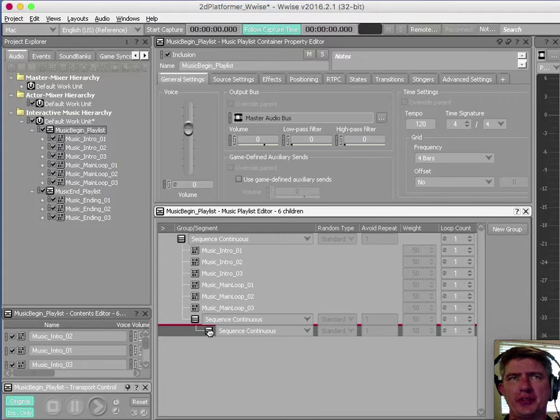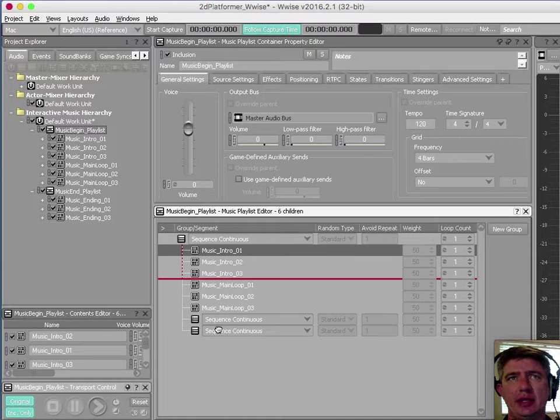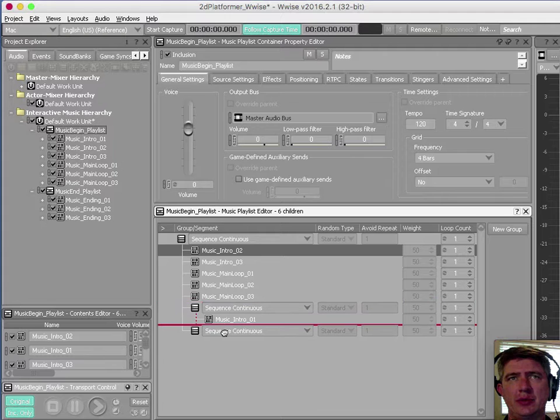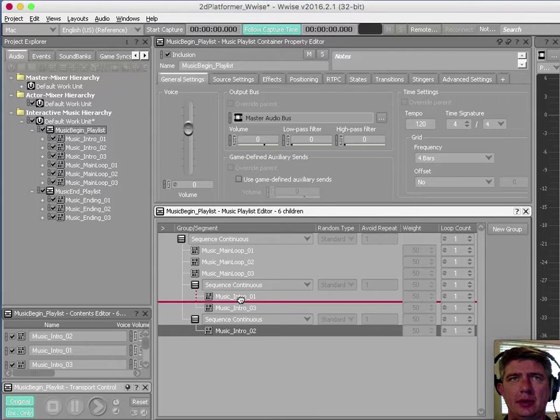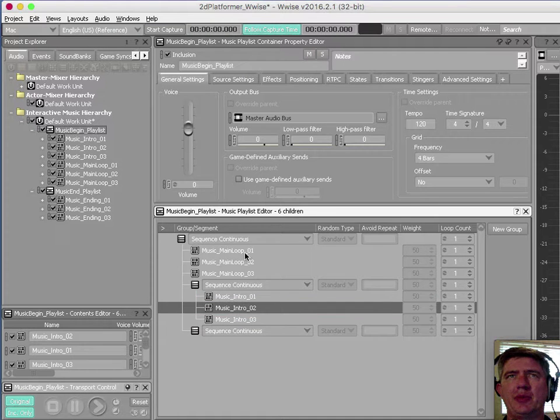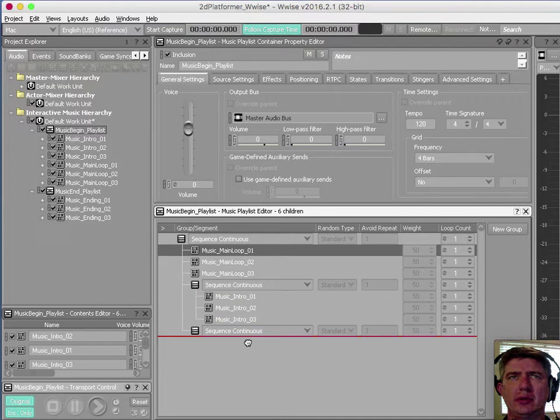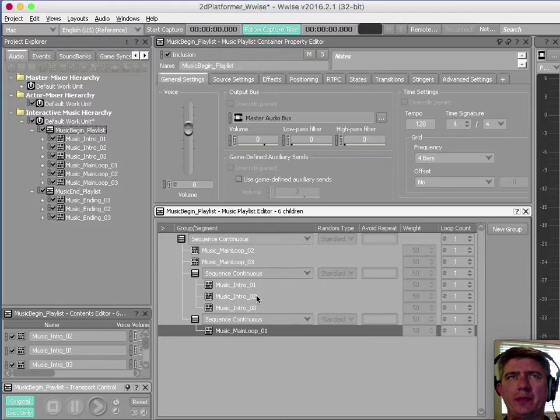Sometimes if it puts a group inside of another group, you can just drag them out of each other. You want to make sure that each of the groups are on the same level. So we're going to drag these 3 intros in here. Intro 1, 2, and 3. Oops, I missed. All right, there's intro 1, 2, and 3. Then we're going to go main loop 1, 2, and 3.